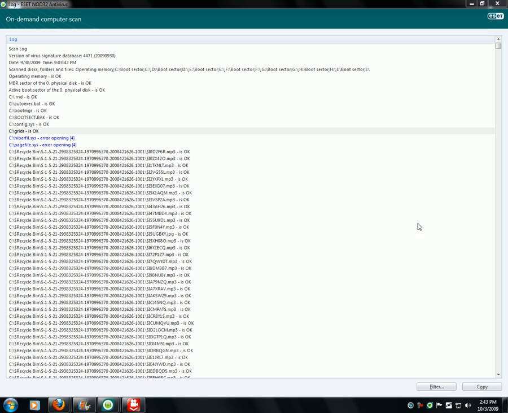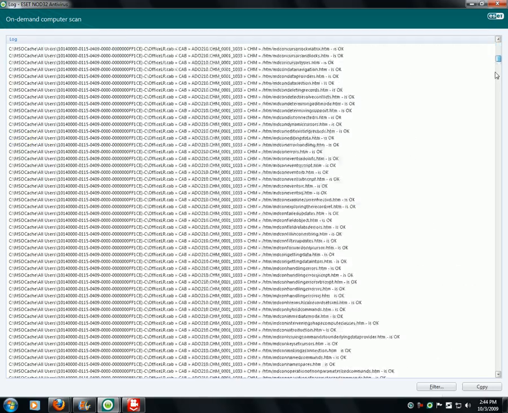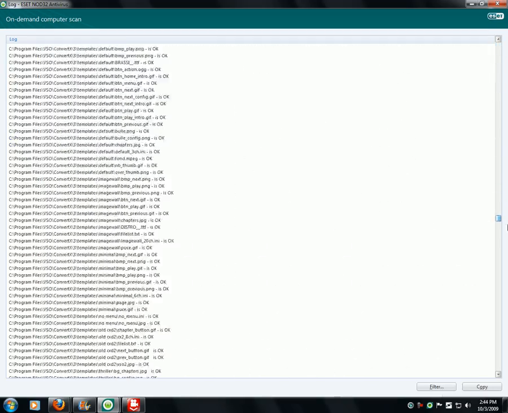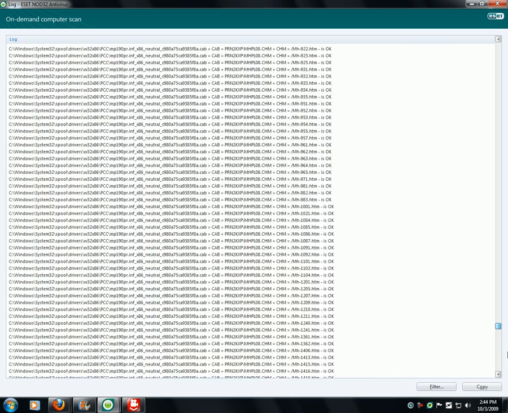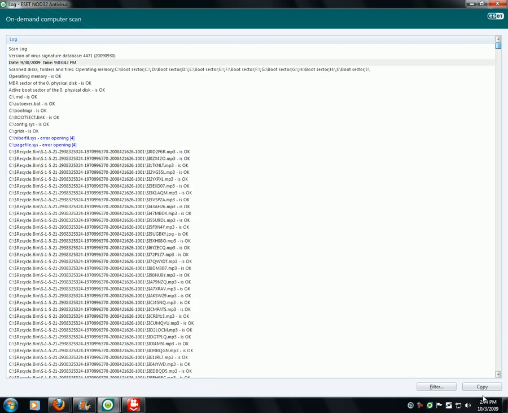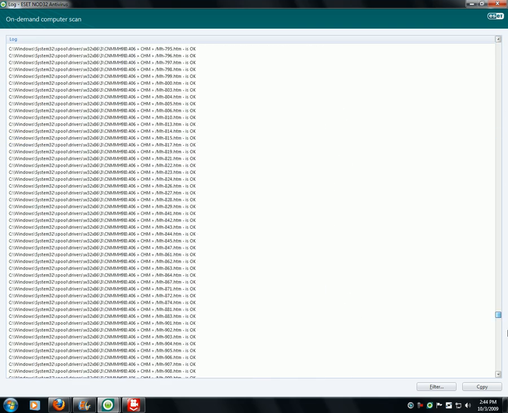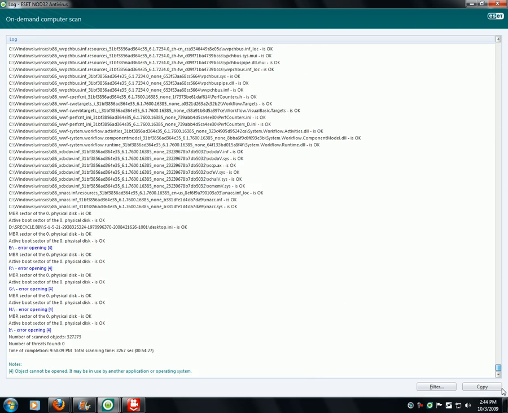Okay, it's going to let you know if your operating system is okay. It's a scan of all your files that were scanned. If it's a different color, most likely it's infected. Blue means it's unable to be opened, but it's safe, you know what I mean? Number of scanned objects is at the bottom, the threats found, completion time, everything.